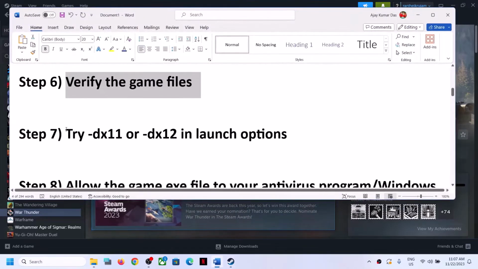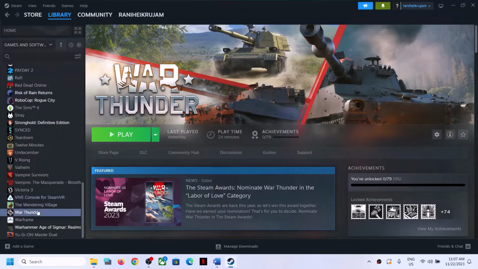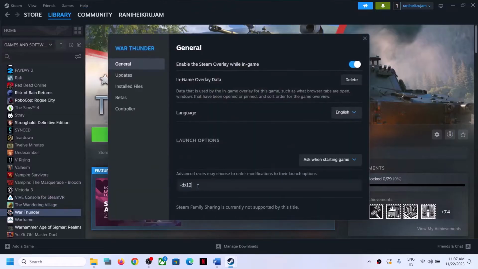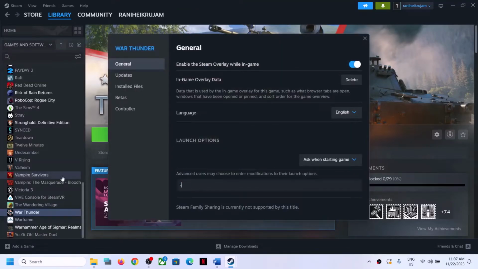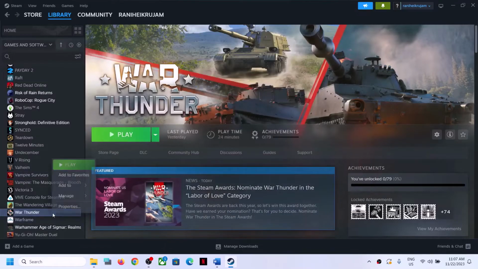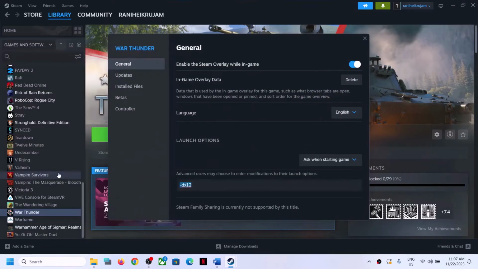Next step is to try DX11 or DX12 in launch option. So make a right click on the game, select properties. Over here type in dash DX11 and now launch the game and then check. If that does not work, you can try DX12 this time and then launch the game and then check. If still not working, you can remove this, clear it and then follow the next step.